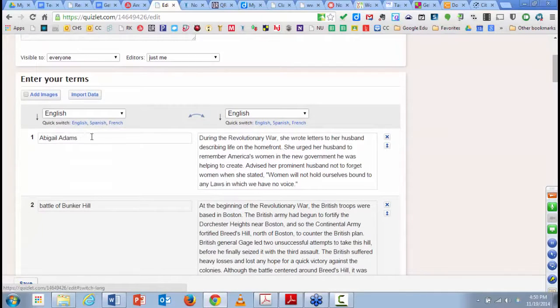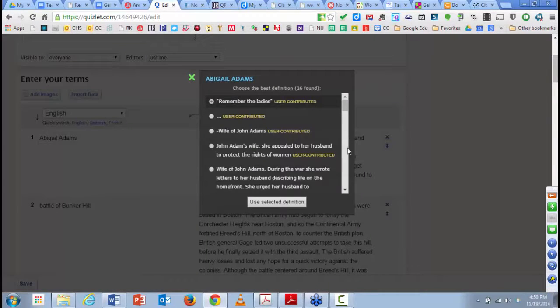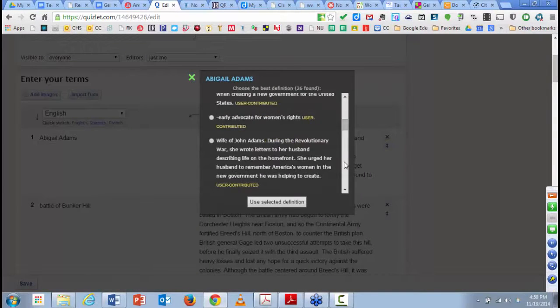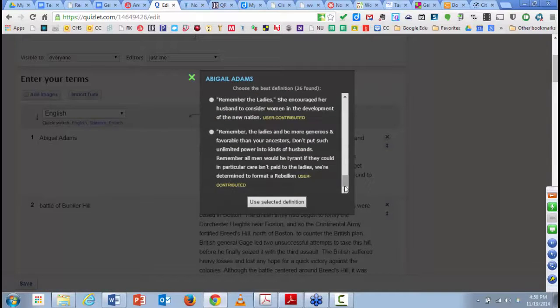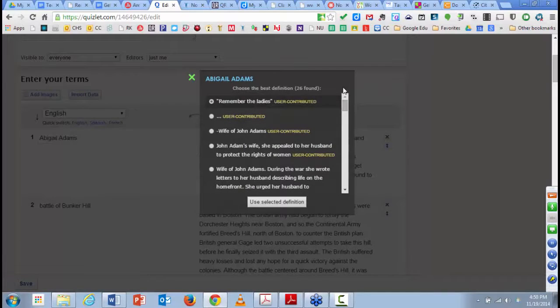You can import your terms through a spreadsheet or type them in yourself. So say I'm on Abigail Adams, and I could type in what I want for Abigail Adams, but see how this little auto-define feature came up? You can then click on this, and it will give you all of the definitions that have ever been made about her that are already in the bank here. So you can actually use what's already been created, or create or add your own definition.